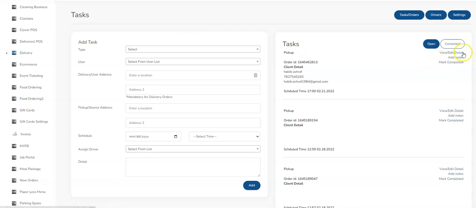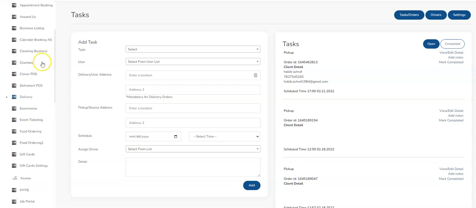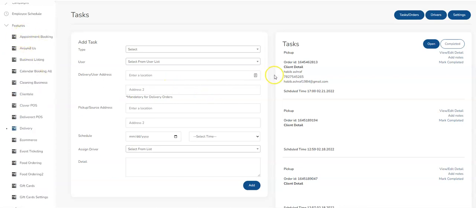Hey guys, today we're going to take a quick look at our delivery module. So what you're looking at is the delivery module in your back office. It would be listed under features. And here is the administrator view.